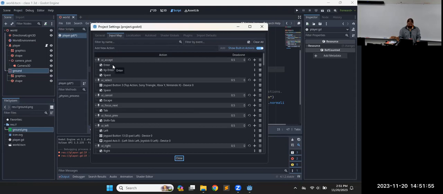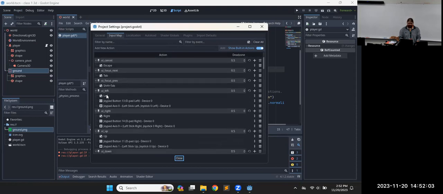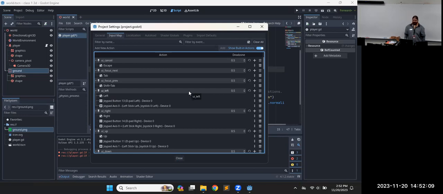So we have the enter key, KP enter. I'm not sure where KP enter is, and the space key. For UI left is the left arrow, or on a controller the left button, or on a controller push the joystick to the left. So we have three different options. We can map multiple options to that one name.